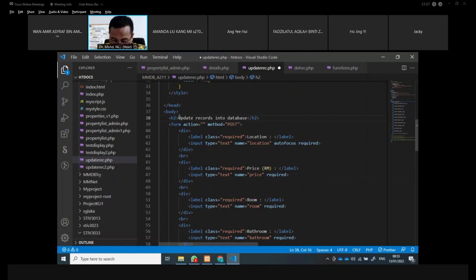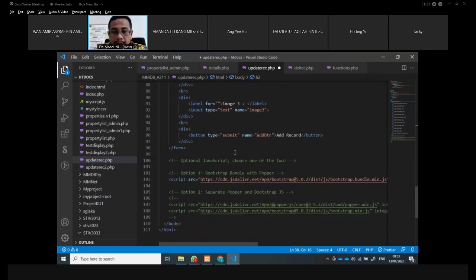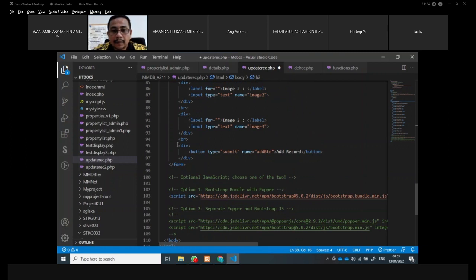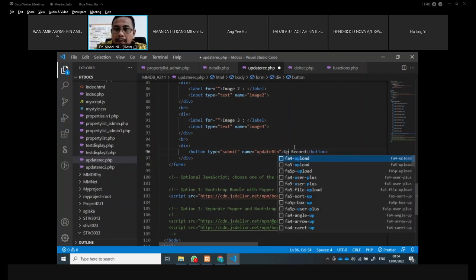That's number 4. Then you have to change the button also. Scroll down a little bit. The button is over here, in my case located in lines 95, 96 and 97. This button is an add button, so I want to change the name of the button to become update button, and change the caption for the button from add record to become update record.